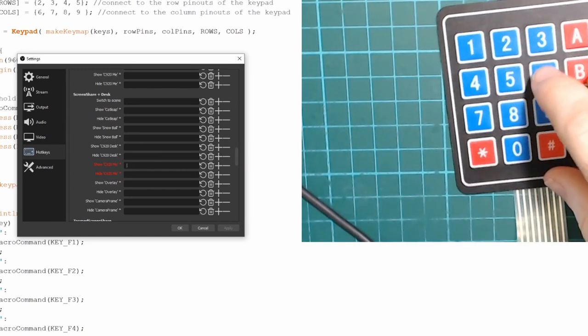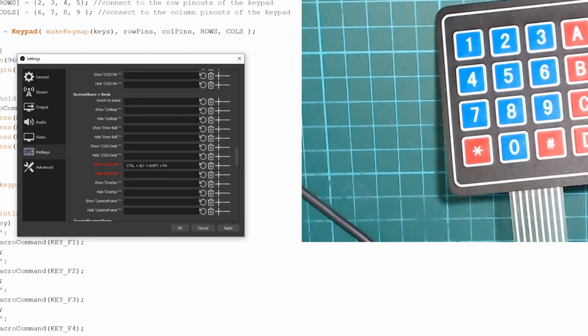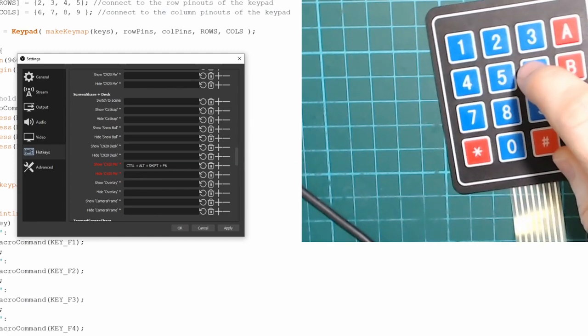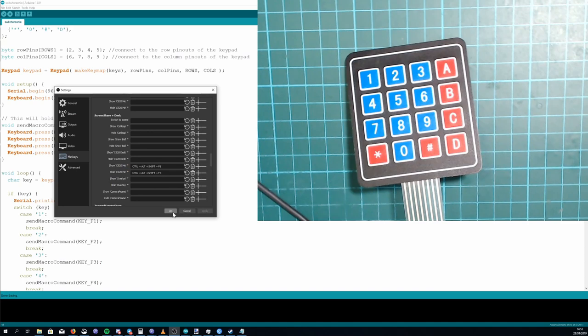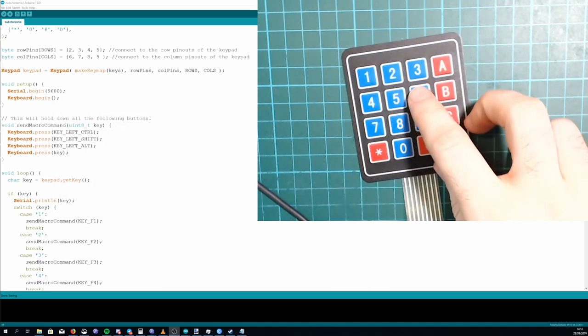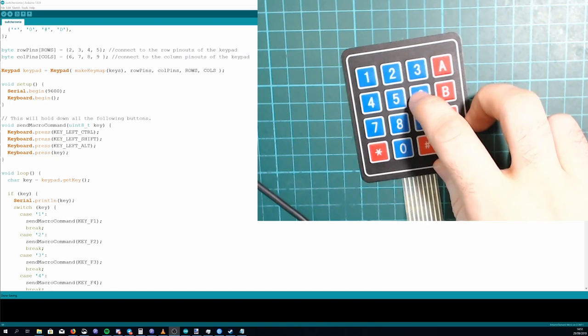So I'm going to use the button 6 here, and you can see Control Alt Shift F6 was pressed, and I'll do the same for hiding so I can make it basically a toggle. And then when we hit apply and okay, when I hit 6 here, I appear and 6 takes it away again.